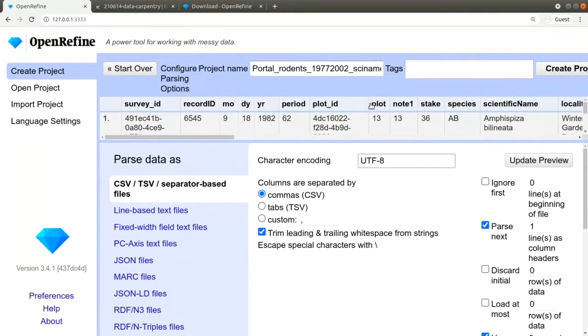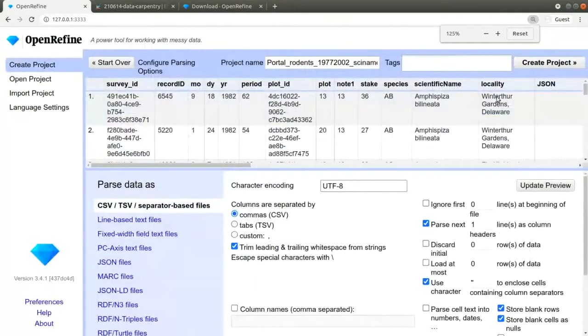My window has a lot of zoom, so let's decrease this.